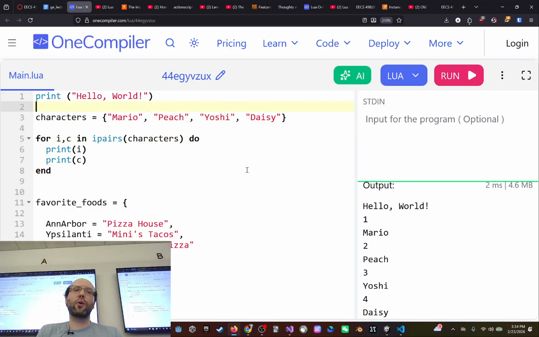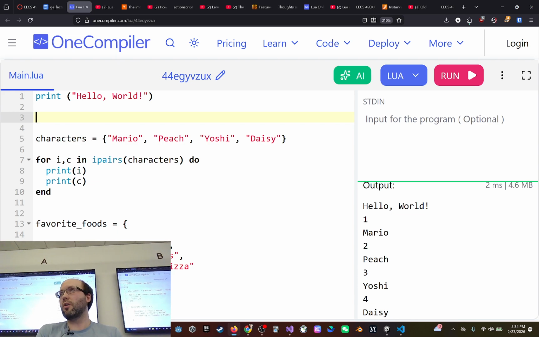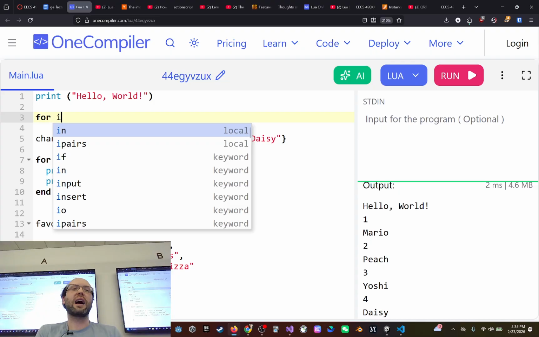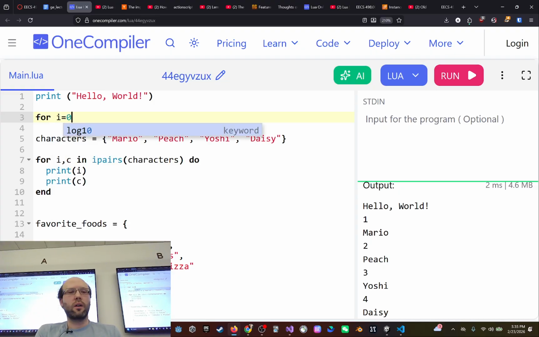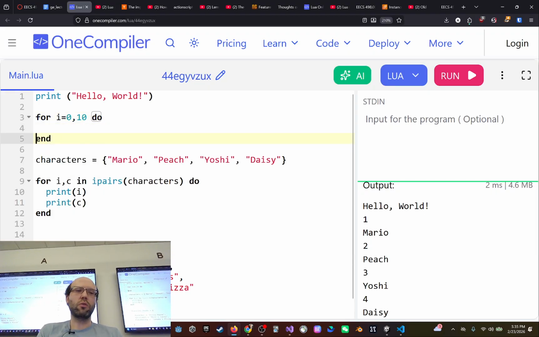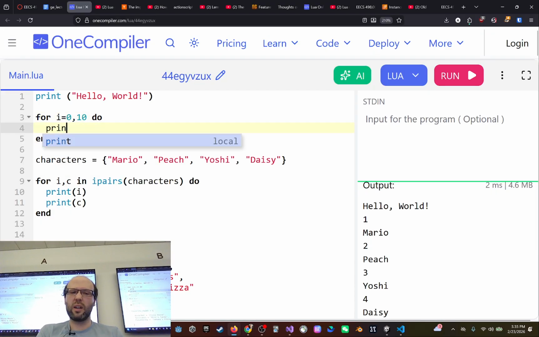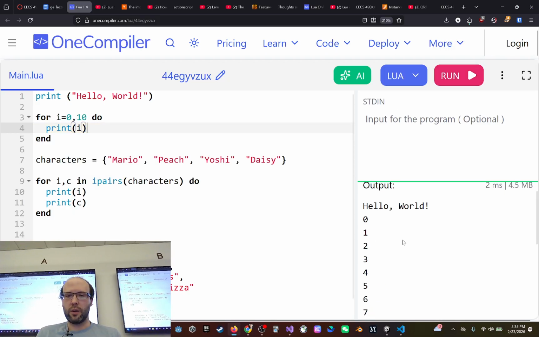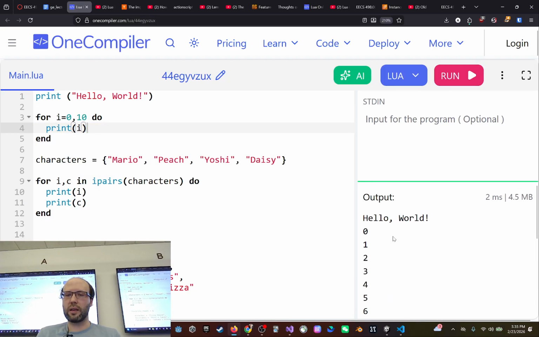We could iterate through numbers, and be a little bit more traditional about this by going for i equals 0, comma, like a 2 here. We're defining our range, to 10. And then I think it's do, and then end. I don't use this one very much, but we're going to see if it works. I want to see the numbers 0 to 10. And there we go. I see the numbers 0 to 10, just like that.